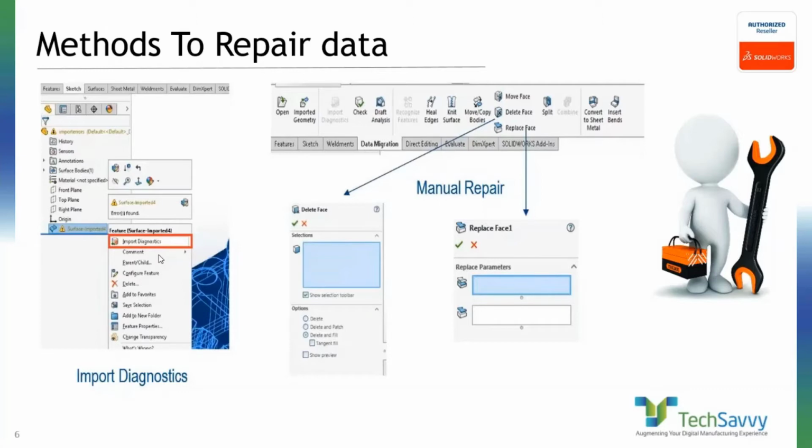And for the manual repair process, if we look in the command manager at the data migration toolbar, we can see many commands like heal edges, knit surface, move faces, etc. These are used to do manual repair as per requirement.